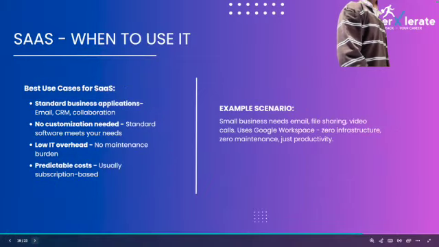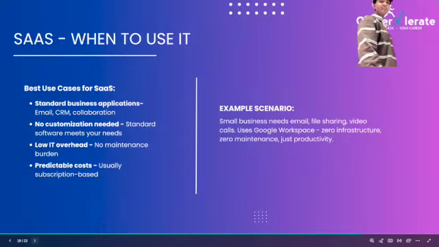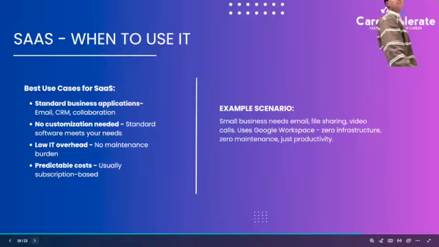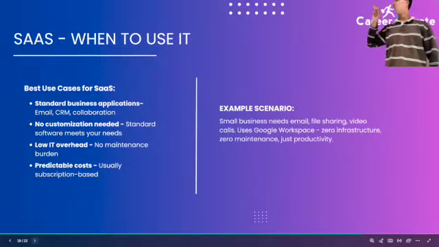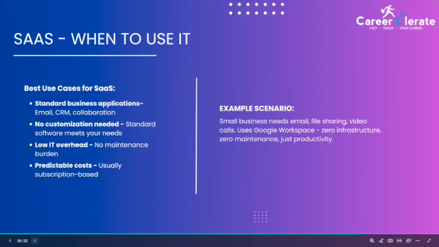All right, when to use SaaS. Small businesses needs email, file sharing, video calls, Google Workspace, zero infrastructure, zero maintenance, and just productivity. That is when you use SaaS. So once again, if you hear the words zero infrastructure, zero maintenance, just productivity in your exam, that's when you know SaaS. I'll go over some more exam questions today as well on this, and then we'll get this all solidified after.